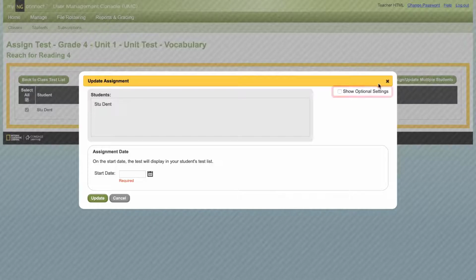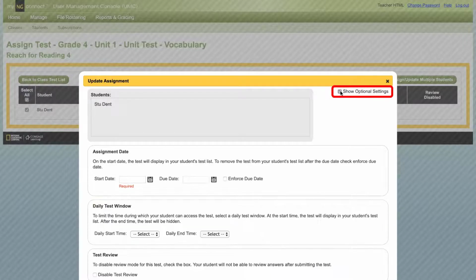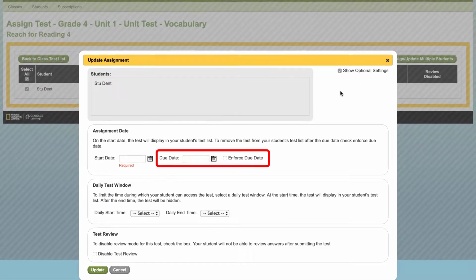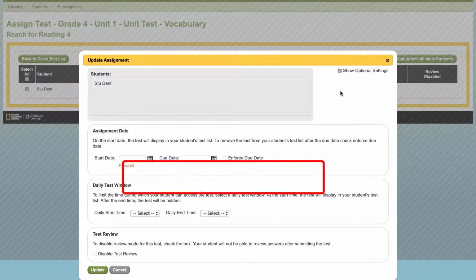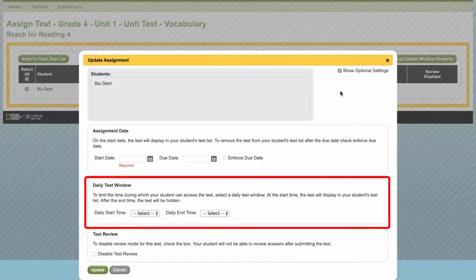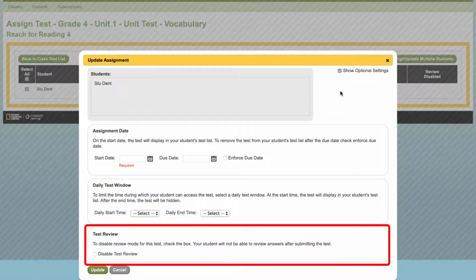Both will bring you to a page where you can modify optional settings, such as setting a due date and whether or not it is enforced, which means that the students will see the due date but will not be locked out of the assignment after the due date has passed. The daily test window restricts students' access to the test to certain times of the day, and test review lets you disable students' ability to review a test after taking it.